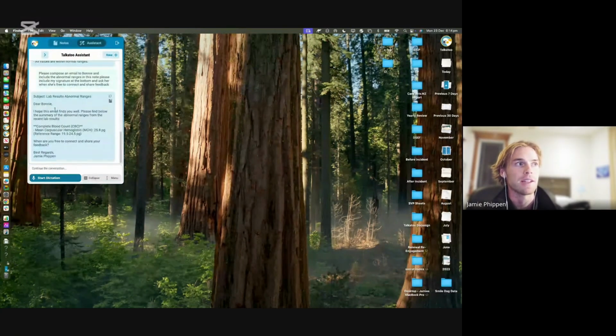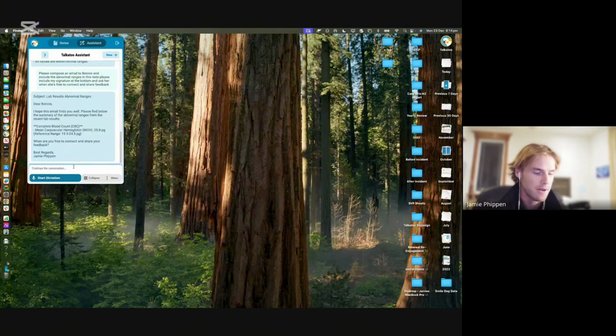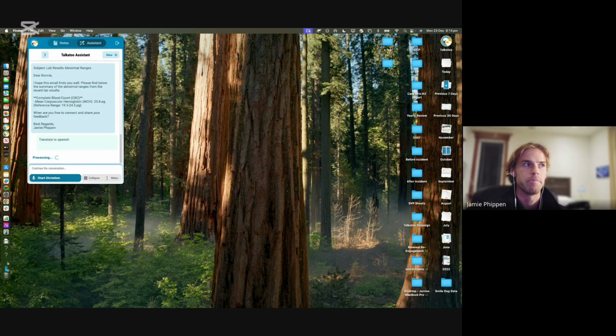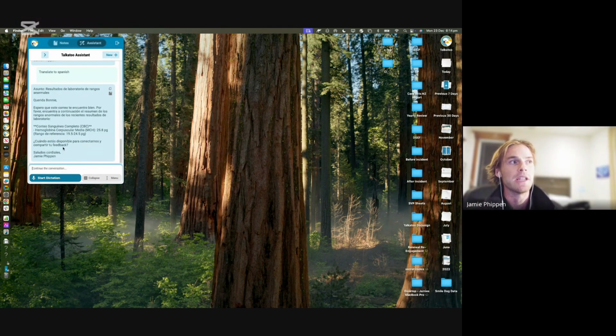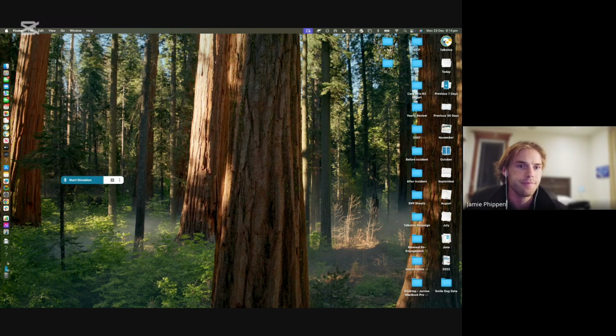You can translate communications into different languages. You can turn it into different formats, like bulleted lists or numbered lists. And this is really an interesting way to use Talkatoo. So you can type, talk, or paste to it.